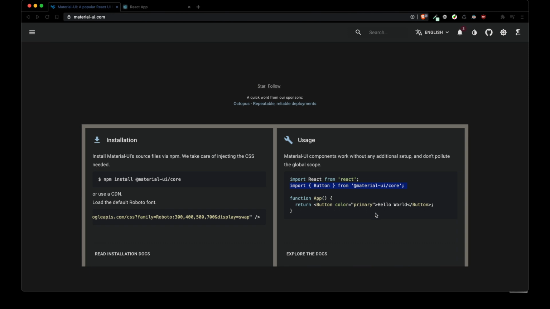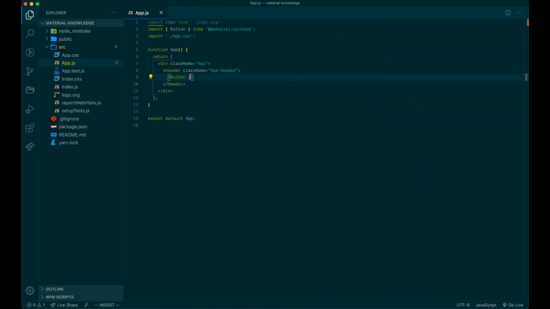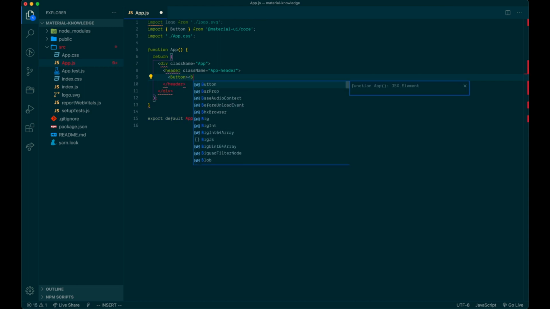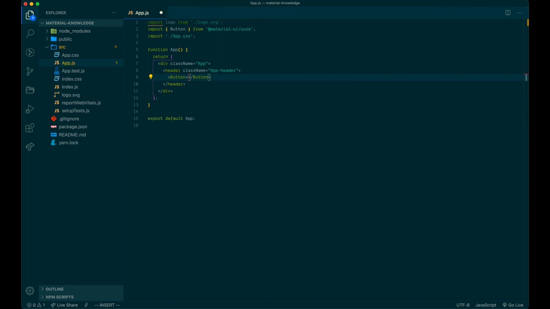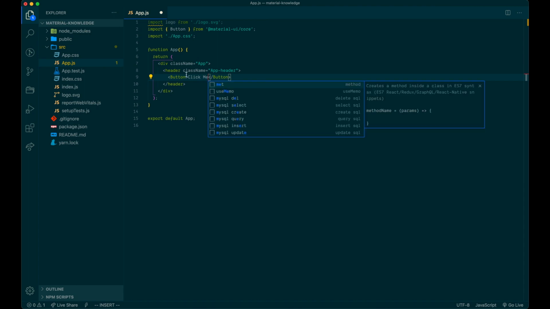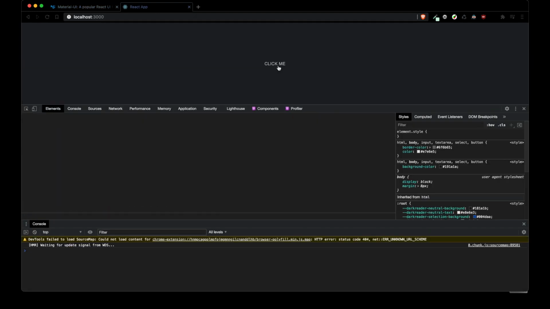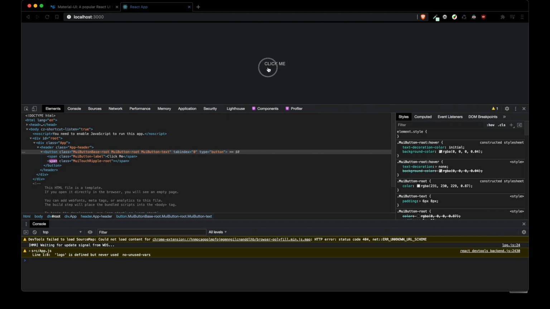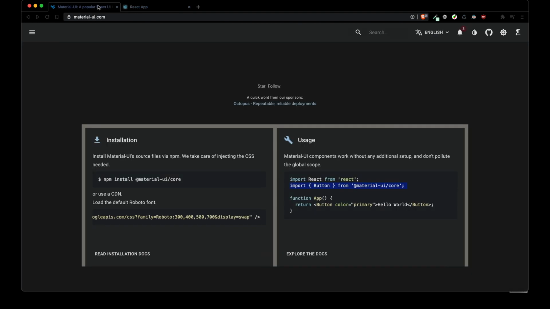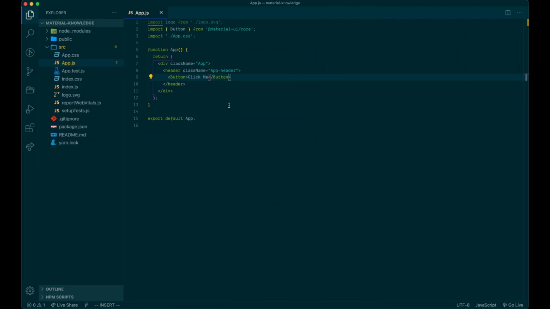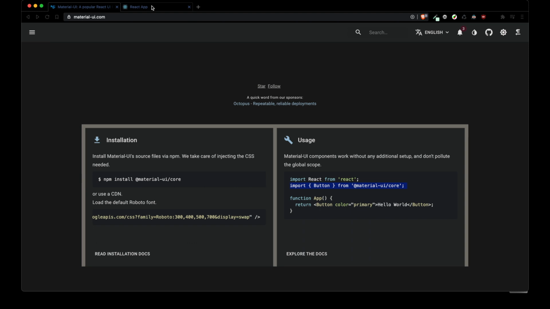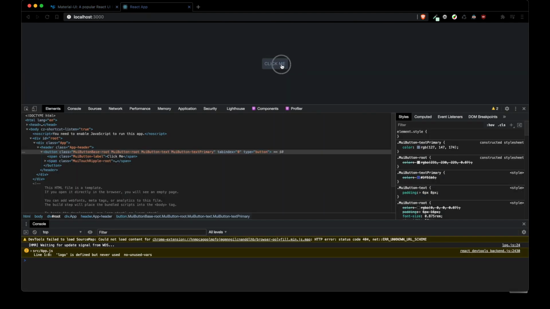Now, to give it a text, as you can see here, we have an opening and a closing component. So close it, and in here I can say click me, and I could give it a color, but right now, without giving it a color, it's almost transparent. So as you can see, it already looks much better, but let's make it even better. So I'm going to come back here and say color primary and save that and go back to my React component. You can see the color has already changed.